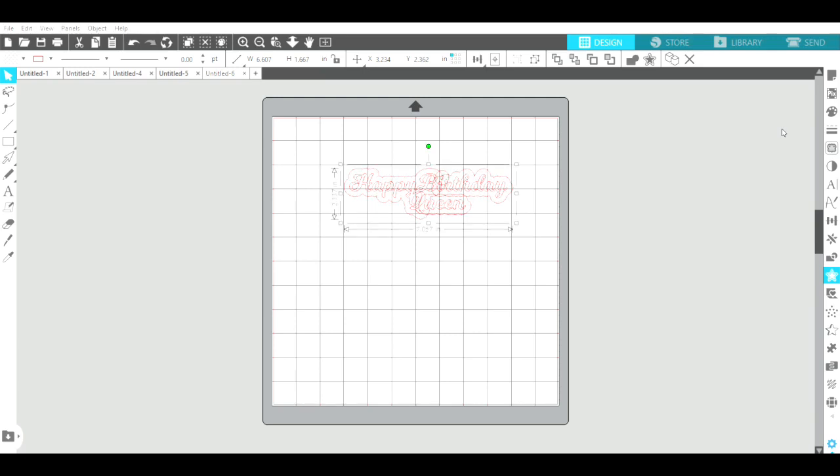All right, so now what I want to do is I want to weld again, because I want all of this to be together in one form. So I'm going to say Weld. All right, now as you can see, we have Happy Birthday Queen with like a cloud around it.